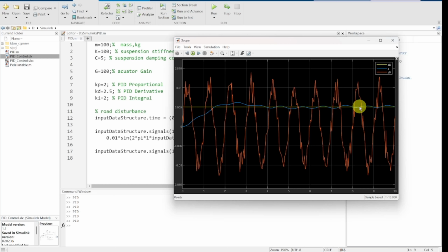However, PID control does have its limitations, which I will explain in detail in the next video.